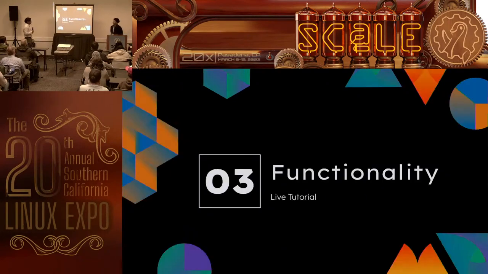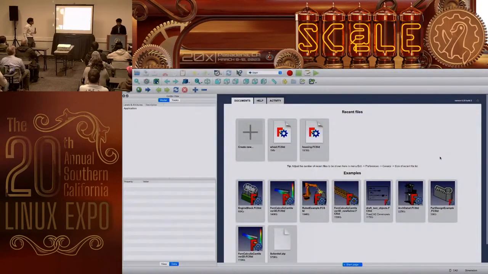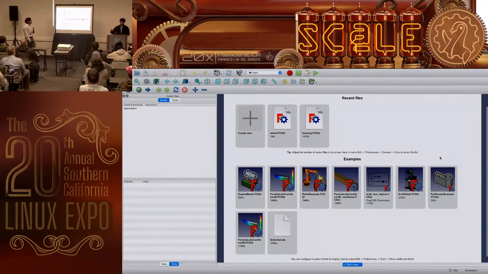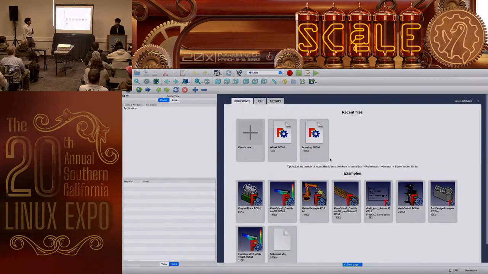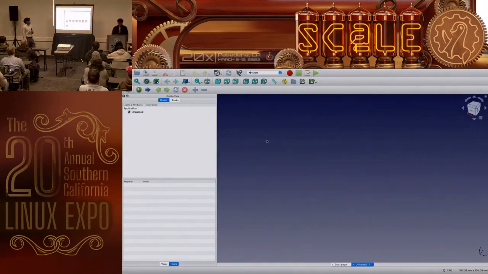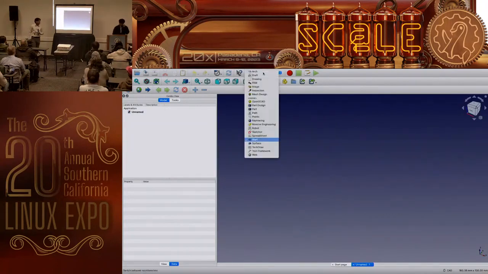Okay, so now for functionality, I'm going to show you a live tutorial. Okay, so this is what you first see when you open FreeCAD. If you'd like, you could click through the examples and see, obviously, a creation. But for us, we're going to create something new. Okay, one thing that I do want to discuss, click right there. You see you have this. You're probably wondering what this is.